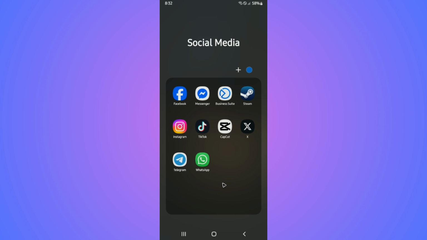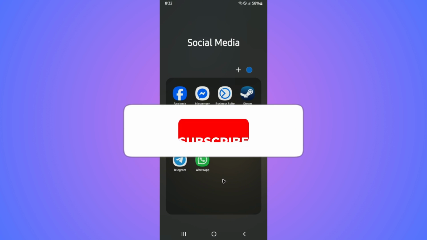Welcome. In this short tutorial, I'll be showing you how to delete or remove your CapCut account on mobile.